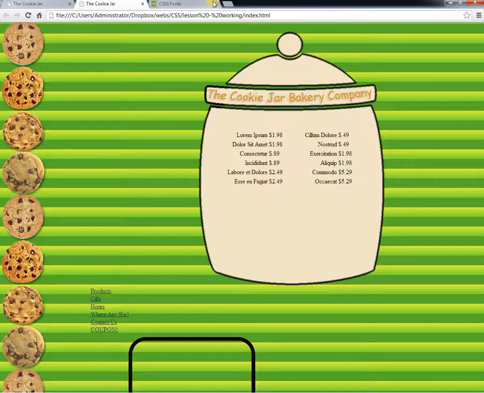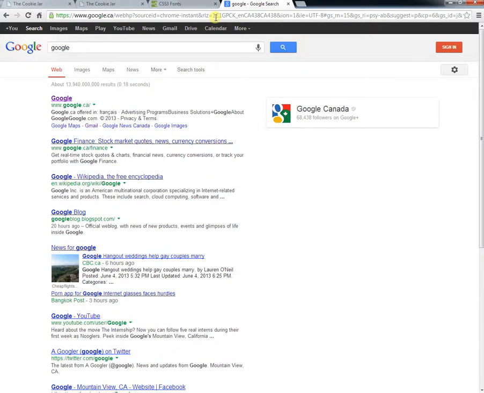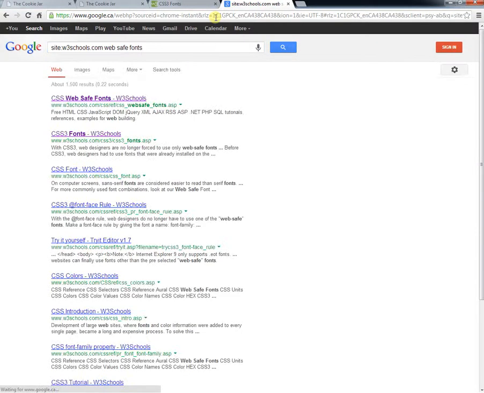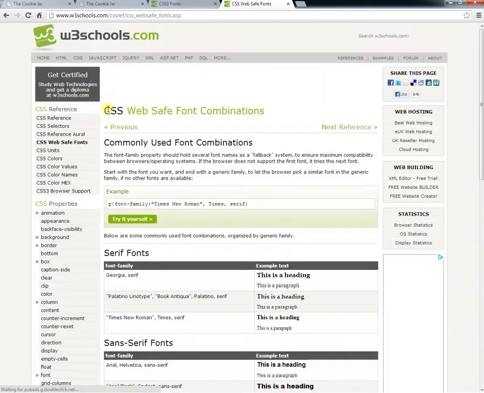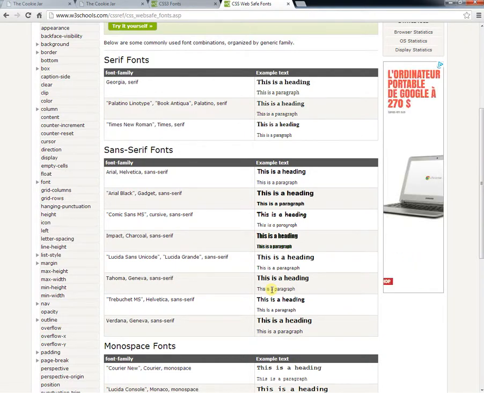Now what I want you to do is open a new browser window, do a Google search for site:w3schools.com websafe fonts. Okay, so if you look at websafe fonts here, these are websafe fonts. What is a websafe font? A websafe font means that it's a font that is very likely that the computer browsing your web page will have that font. The fonts are not embedded in the web page.